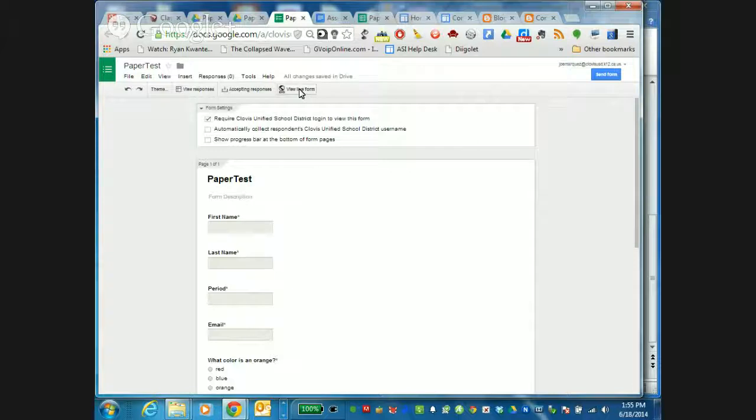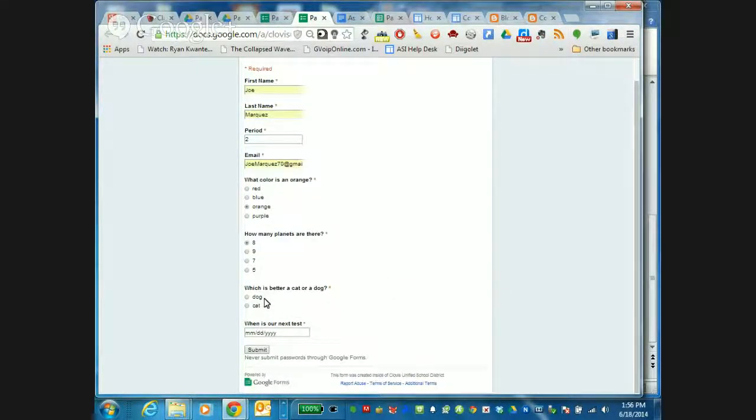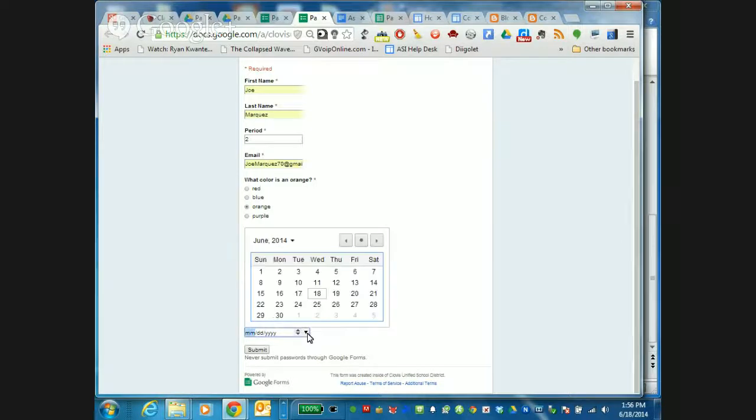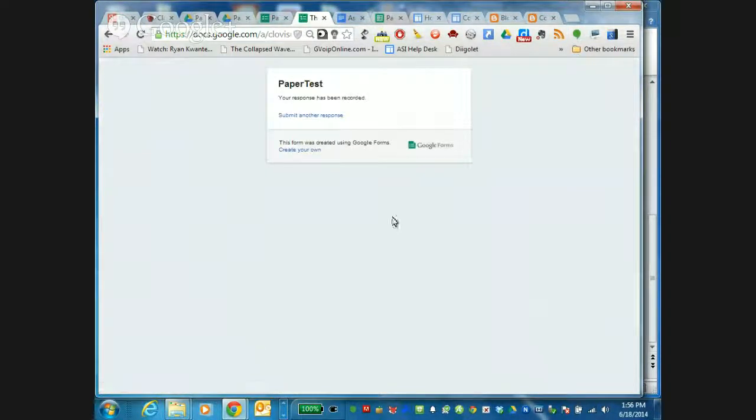I'm going to view the live form. I'm going to take the quiz twice. I'm going to do it once 100% as the correct answers, and the second one with some wrong answers. So color in orange, I'll put the first one. I always want to do 100%. 8, dog, of course. And our next test is on June 27th. And then I'm going to hit submit.